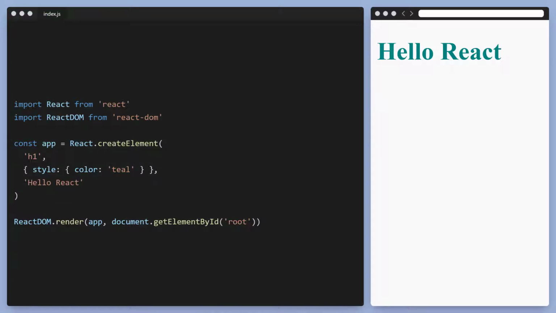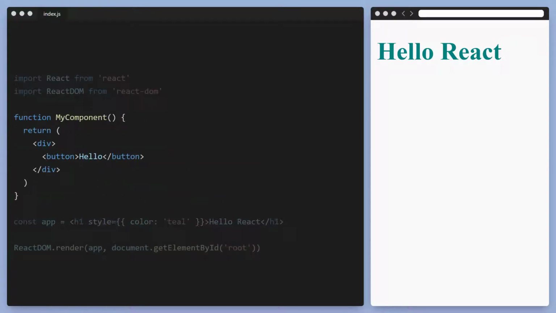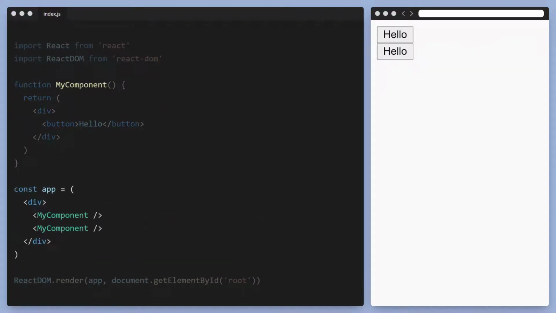React provides a createElement function to declare what we want to render to the DOM. But instead of using createElement directly, you can use JSX. To create a component, you only need to write a function with a name that starts with a capital letter. Now, you can use that function in JSX.